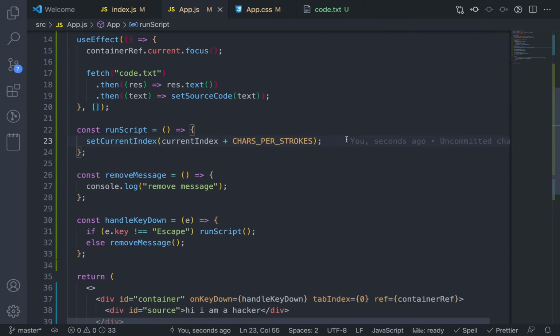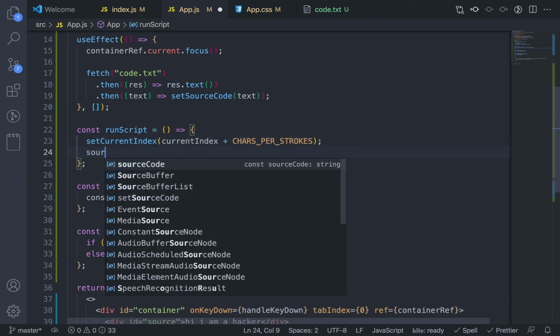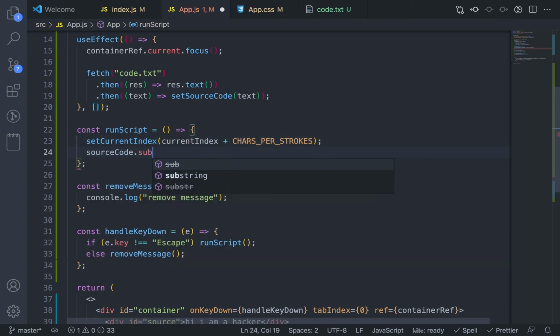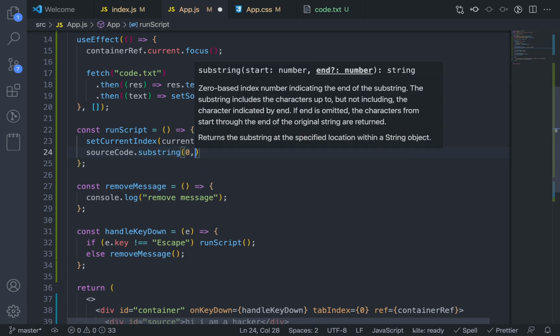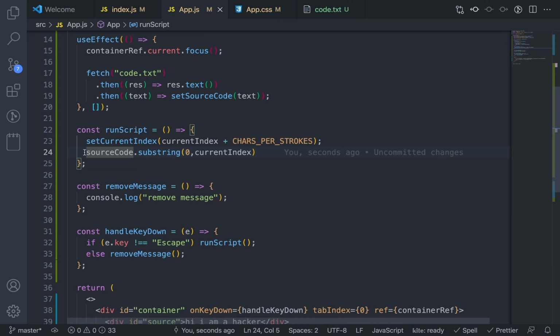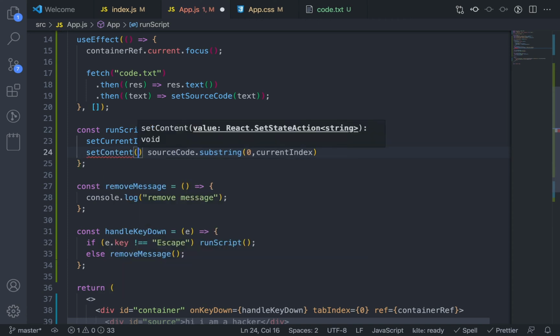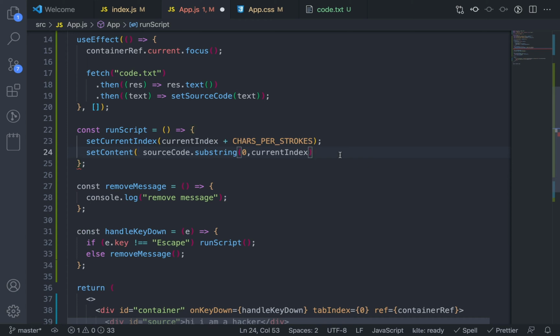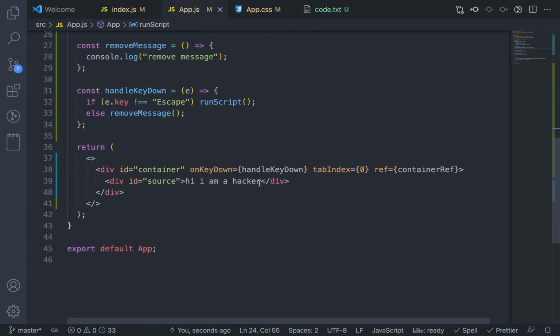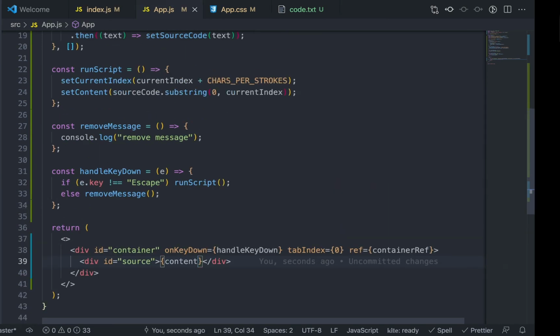Now after that, I'm gonna get the substring from the source code. So sourceCode.substring, and this is from 0 to current index. And now just update the content with the substring. Cool. So set content and just put the substring inside this set content. Save this, great. And the last thing is, just remove this 'hi I'm a hacker'. Remove this, and inside the curly braces just show the content. And why curly braces? Because we're going to execute some JavaScript. Okay, cool. Just save this, and now let's see.